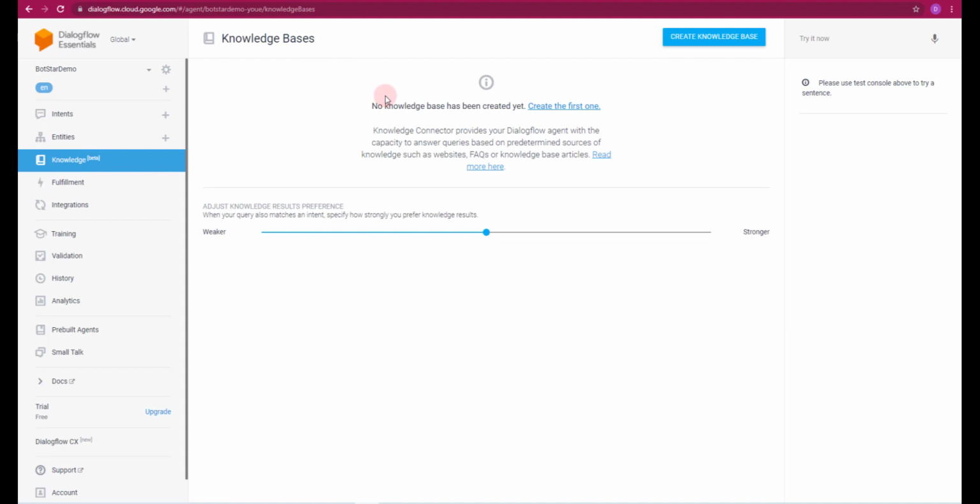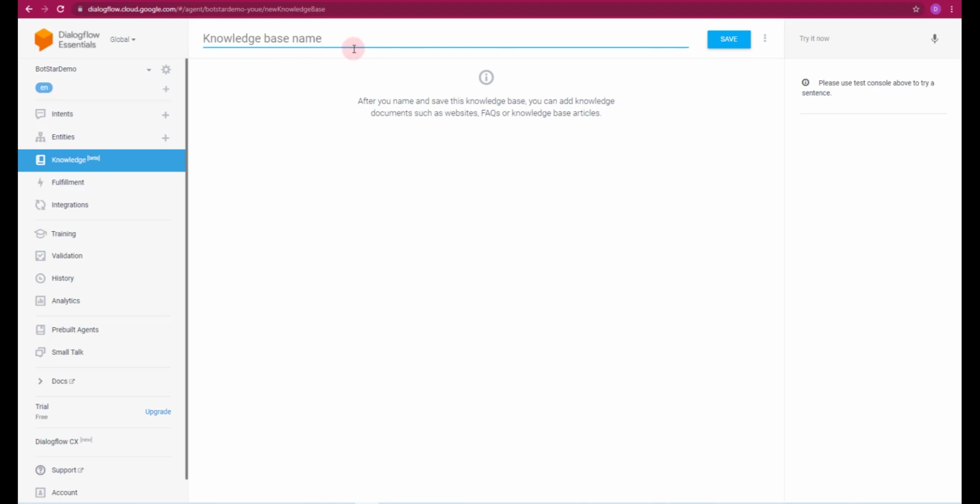So this is a knowledge base. And what this comes in handy for, which is pretty exciting, I thought anyway, is you can upload documents or you can link to a website page for a frequently asked question chatbot. So what we're going to do is create a new knowledge base. I'm going to call it FAQ. Go ahead and click Save.